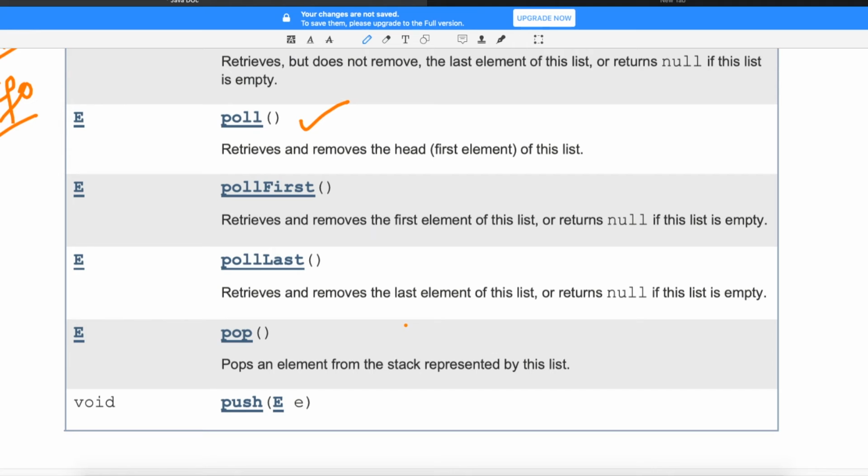But when you have poll first, look at this one: retrieve and remove the first element of the list or return null if this is empty, right? So when you call poll 5 times, it will just remove from the head, but when you do poll first, it retrieves and removes the first element of the list. That is the difference.